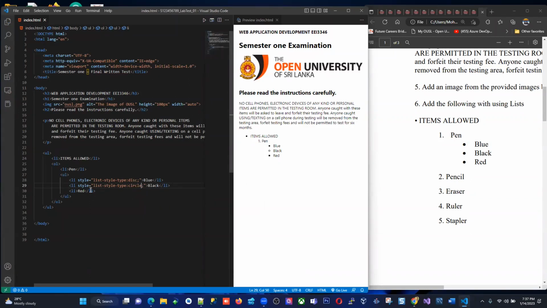See the difference here? If you don't specify anything, it's a box. And if you specify circle, it's a rounded one without color. The other one is disk, so it comes with the colors. This is what they are expecting you to do. Okay. And the rest of the things here, item allowed and pen and pencil now.